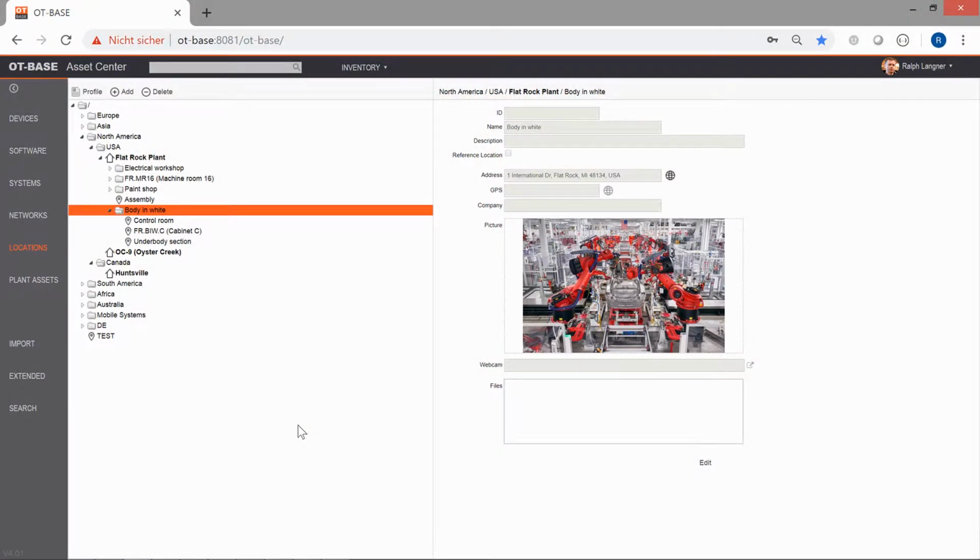Let's start with a simple example. As you have seen already, OT-base allows you to store information about locations. What we have done already is we have selected the locations section in the inventory, and we have selected this particular building, the body in white section of the Flatrock sample plant. As you can see here in the edit pane, OT-base offers us a couple of standard fields to enter metadata, such as the mailing address, GPS coordinates, a picture, and so on. But let's assume the one feature our users are missing is the capability to also add floor plans.